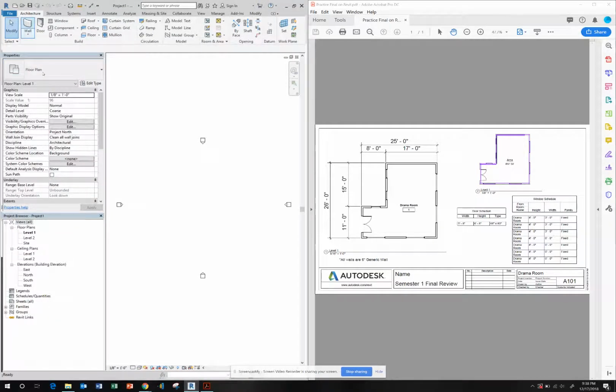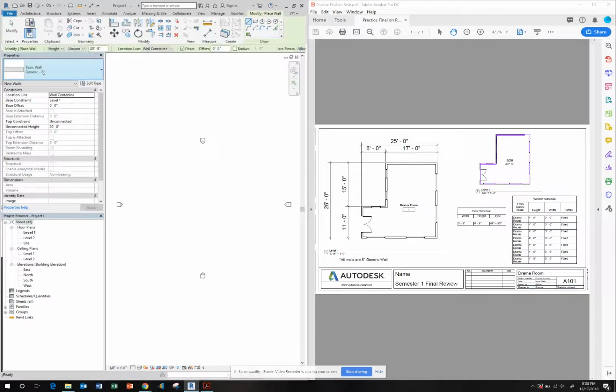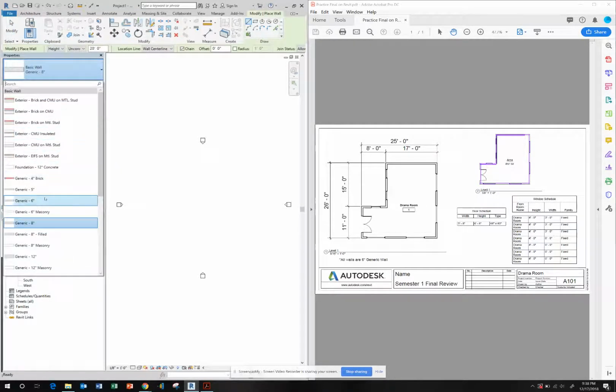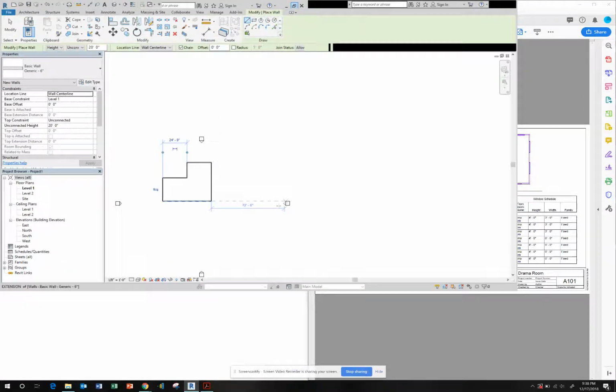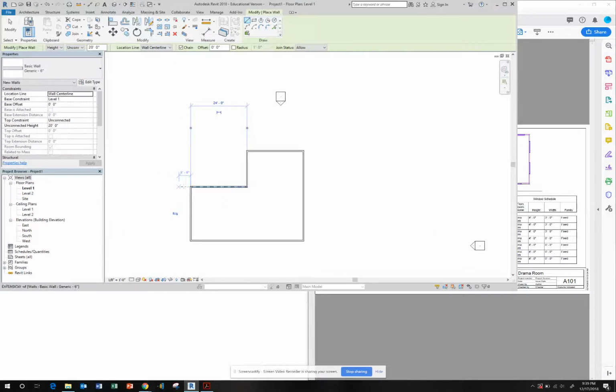So I'm going to select my wall, and I'm going to make it a 6-inch wall right off the bat. No point in going back later and changing it. Might as well get it done now. So I'm going to, first of all, just create the basic shape. Cool. So 11, 15, 8, 17.